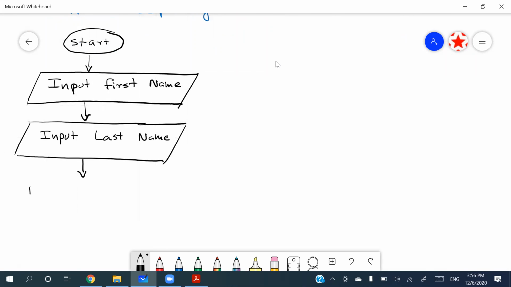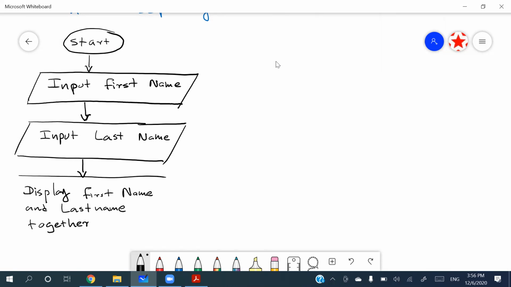So you can say display, or you can say the output. You don't need to write both the words, display or output, right? You can say first name and last name together. So that is going to be your output. Then we can simply end it.